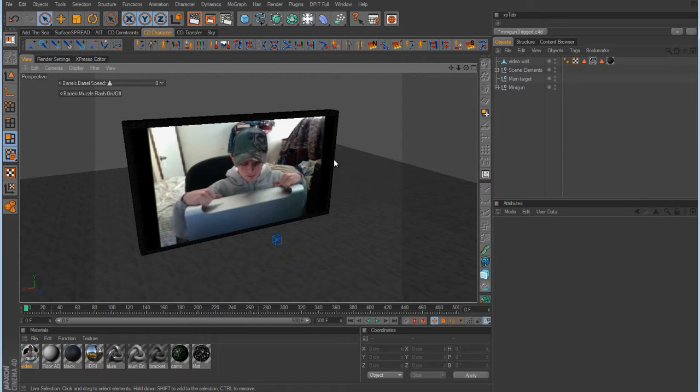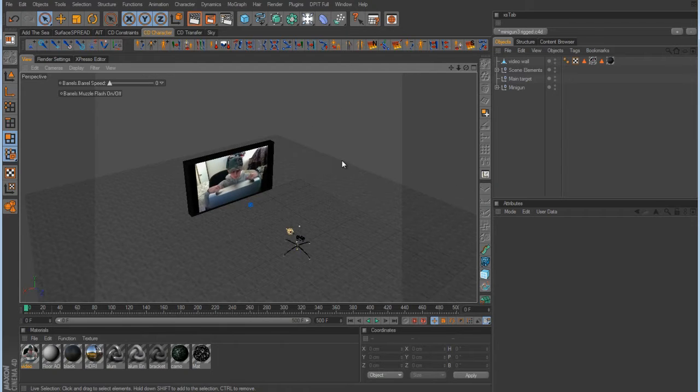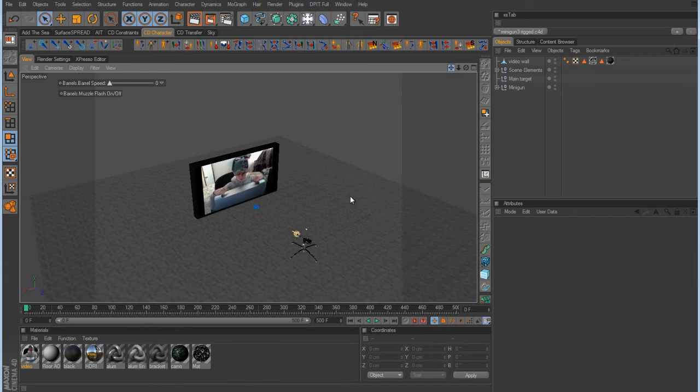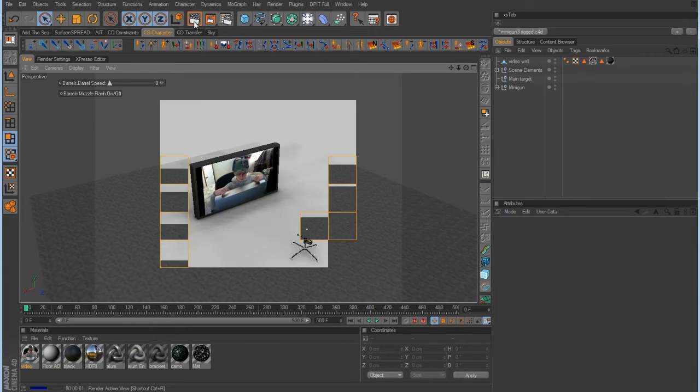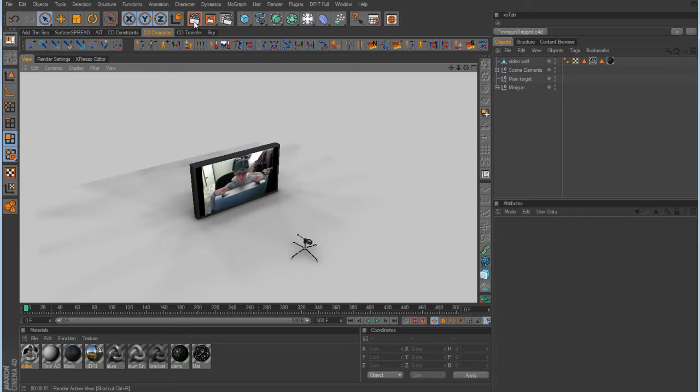And it's time to cut this thing up. But before we do, I need to work on the lighting a little bit. So if we hit render, you can see here that we're getting this radial pattern.